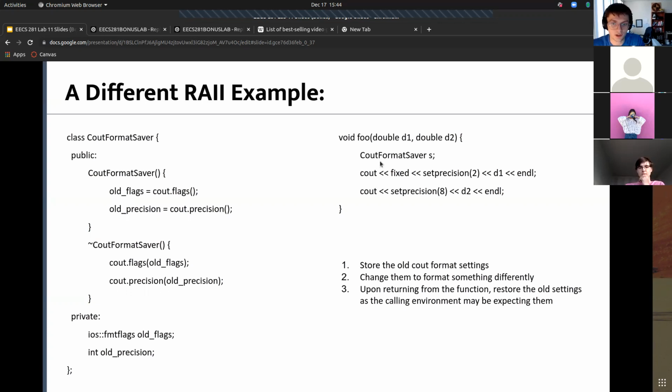So our function foo here, all that it's doing is in the constructor, it is taking the cout flags and storing them in this old flags variable. And it's taking the precision and storing it in the old precision variable. And then in the destructor, it is just restoring those. So it's setting the cout flags back to what they used to be, and it's setting the cout precision back to what it used to be. And using RAII, we can construct an object, change all the cout precision, print out whatever we want, and then guaranteed by the time we leave this function, the old flags will be restored.